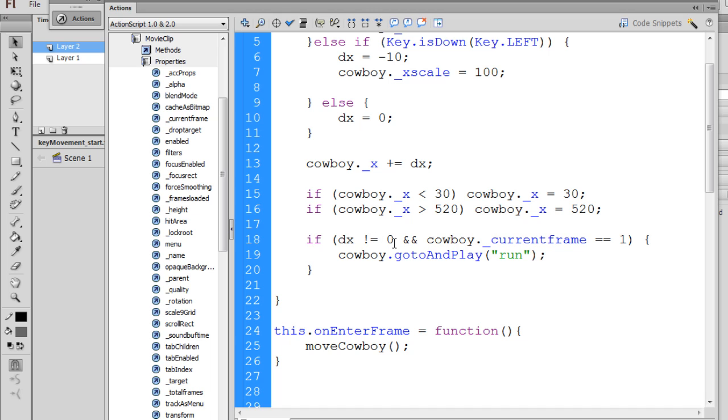So if dx does not equal 0 and the cowboy's current frame equals equals 1, meaning the current frame is 1. If dx switches to 10 or negative 10 and the cowboy is still on the standing frame, then take the cowboy and go to and play the run cycle. What I like about this is that it will only execute once, because as soon as the cowboy moves to the run cycle, his current frame will no longer be 1. He's going to cycle from frames 2 to 10, so this will only execute once, and we won't get stuck on the run frame.